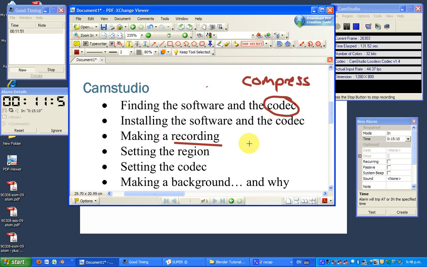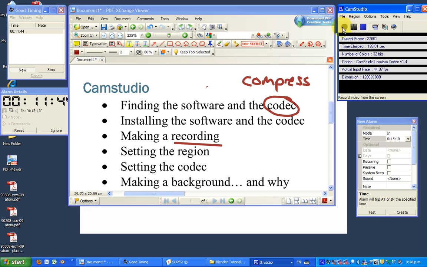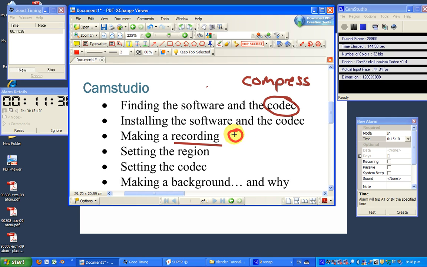Okay, what I'm doing right now is I'm making a recording. Okay, what I've done is right up here in this CamStudio, this button here is normally red. So what we do is we go through and we press that little red button. Okay, and that little red button, once you press it, will start recording the entire screen, which you're seeing right in front of you right now.